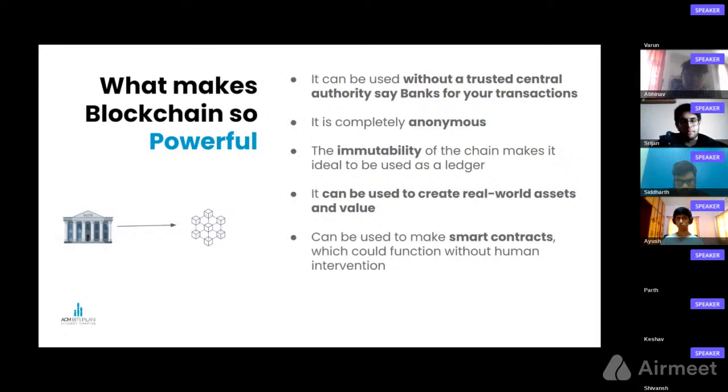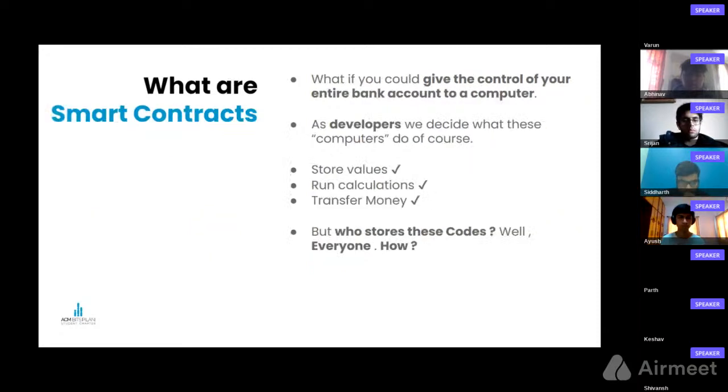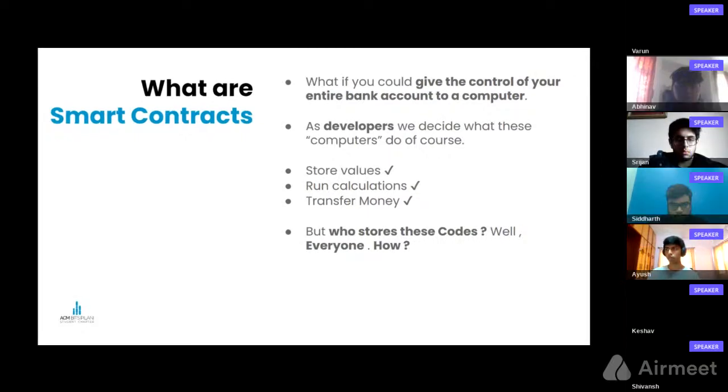It can be used to make smart contracts. Oh, okay, what's that? Smart contracts, is that some kind of contract? Not exactly. A smart contract is simply code running on the blockchain. It's almost like giving your entire bank account to a computer. And as developers, of course, we decide what the computer does. We can make it store values, run calculations, transfer money from this account to that account. But who stores this code? Well, everyone. And who runs the calculations? Well, someone. We're not really sure about that. And someone will run the calculations for you.